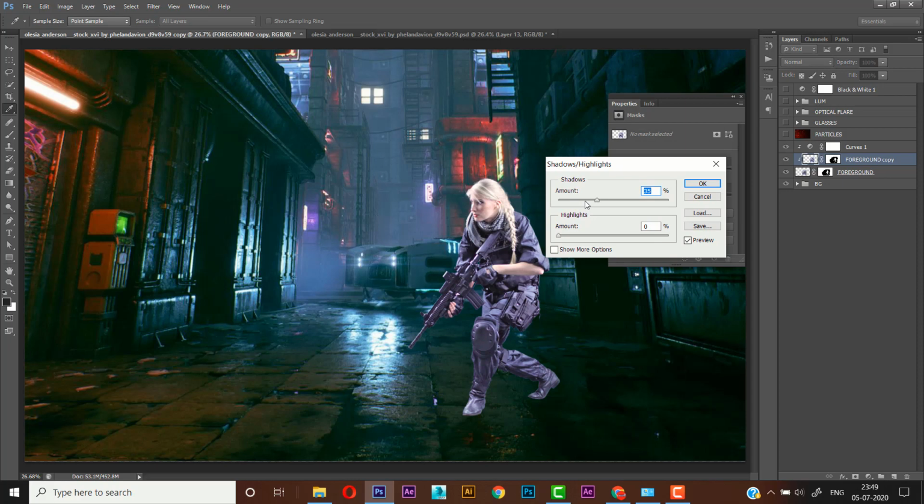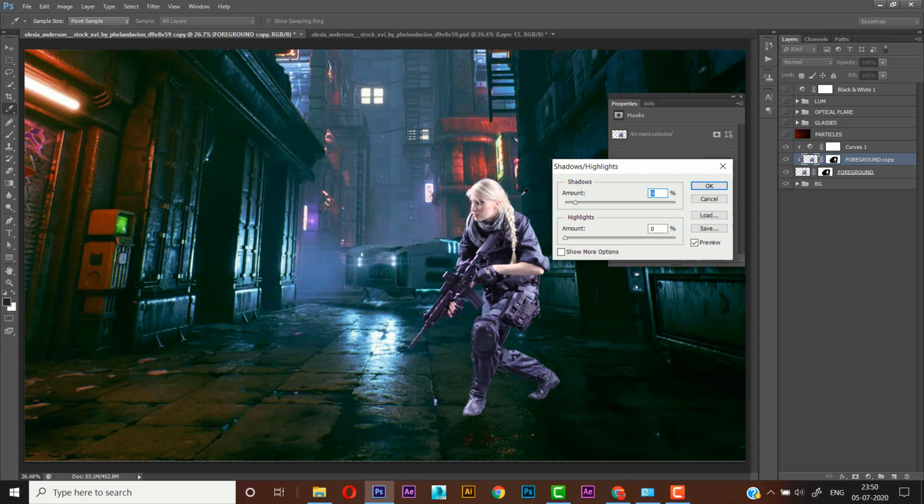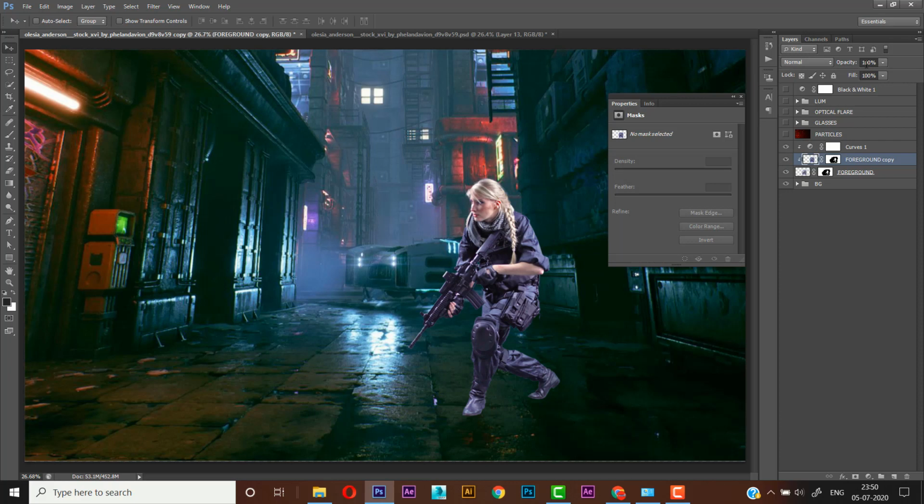We don't need the amount of shadows to boost up, so it's fine. I think our highlights is boosted up, so we need to fix it. So for that, I think 48 to 49 is absolutely fine. Okay, now set the opacity to 40%.